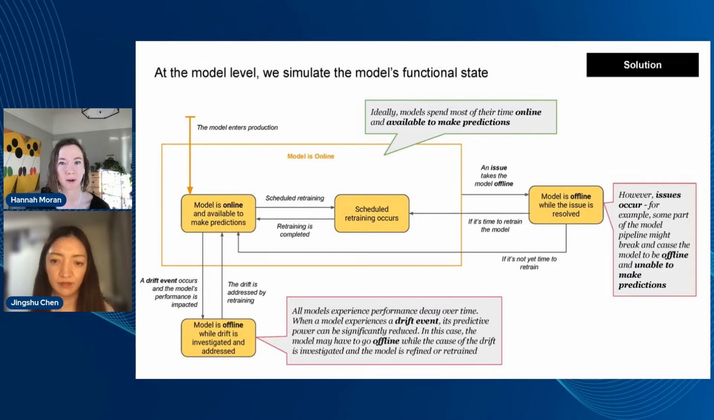So once it enters production, hopefully it's spending most of its time online where it can make predictions. In most cases, its scheduled retraining is happening on a periodic basis, and that doesn't necessarily take it offline. There are 2 real scenarios where it can go offline in our simulation. One is when an issue comes up. There are various types of issues that can occur in the model, but no matter what happens, the model is going to go offline and it'll be unable to make predictions. Then we need to assign a developer to repair that issue and bring the model back online.